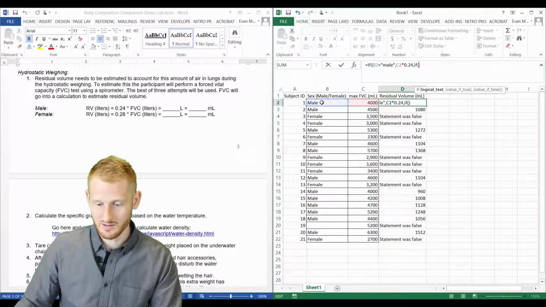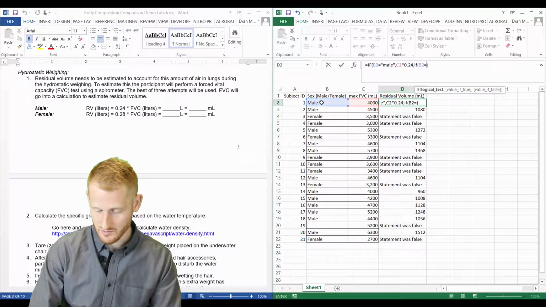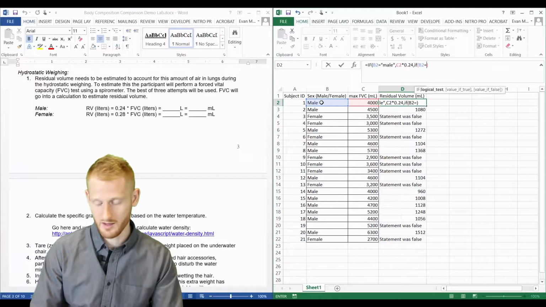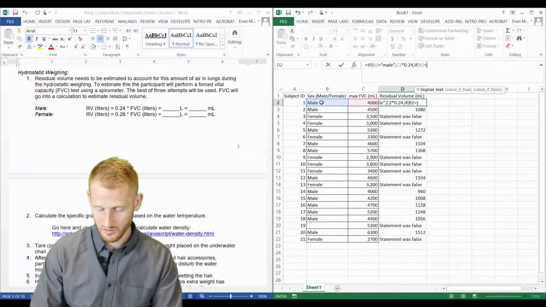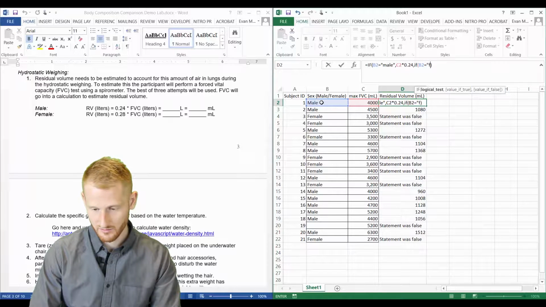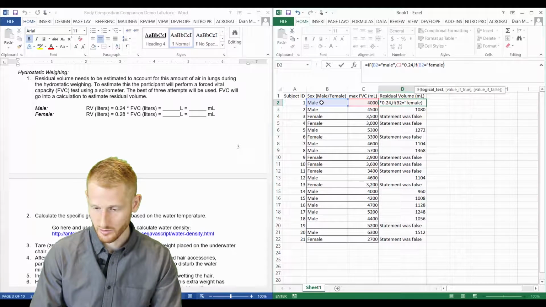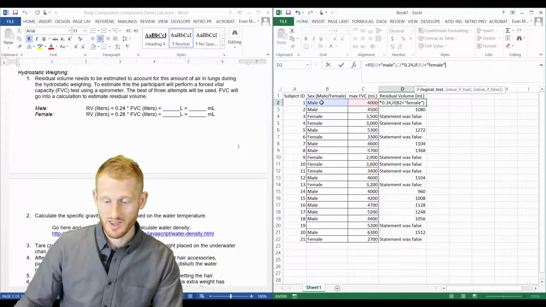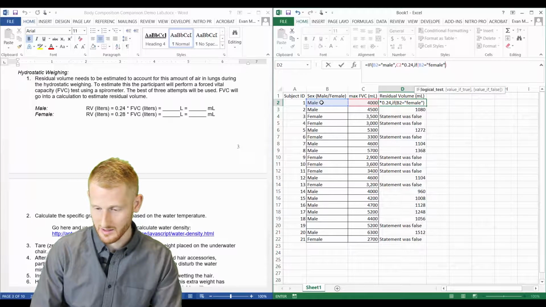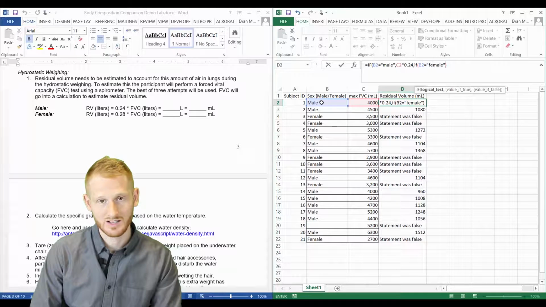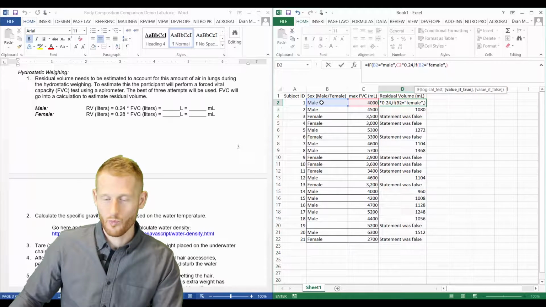So click on the same cell. If that cell equals, and then in quotations, female. So open quotation, female, close quotation. So if they are female, now let's end the logic test for this if statement. What are we going to do?